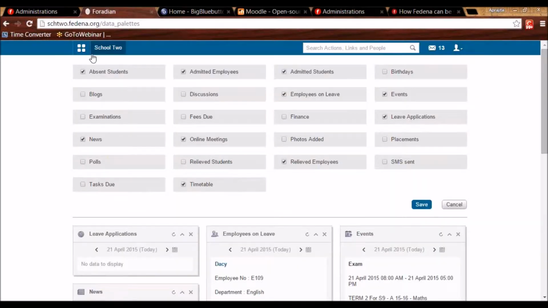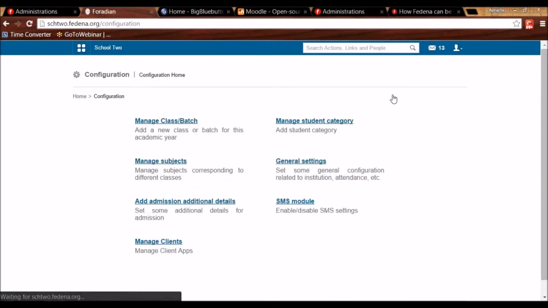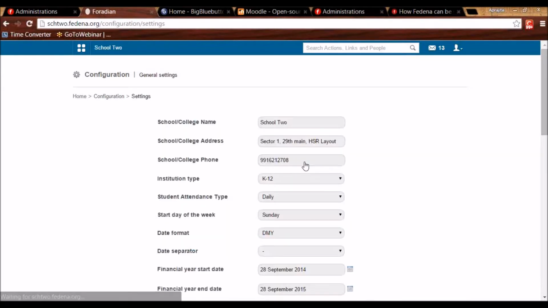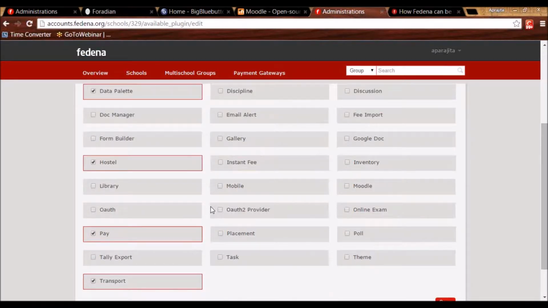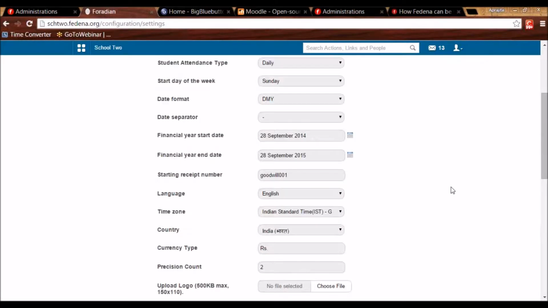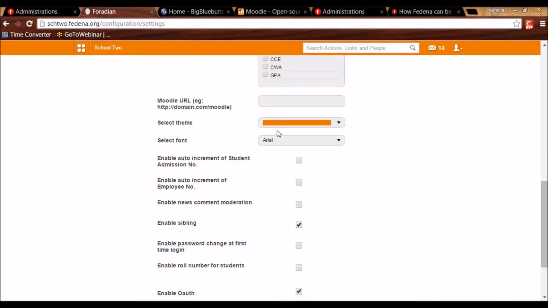Let's see another plugin that we have, which we'll find when we go to administration and settings. So here we'll go to general settings, and when we enable the theme plugin, I'll be able to change the theme of Fedena by changing the color or changing the font. So these two options will come up when you enable the theme plugin in Fedena.